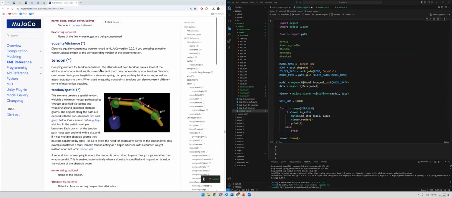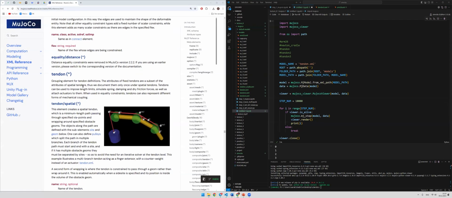An elaborated description of tendon systems is in the MuJoCo documentation, in the XML reference about tendons. Tendons are wires which can be used to impose length limits, simulate spring and damping, and drive friction forces, as well as attach actuators to them.